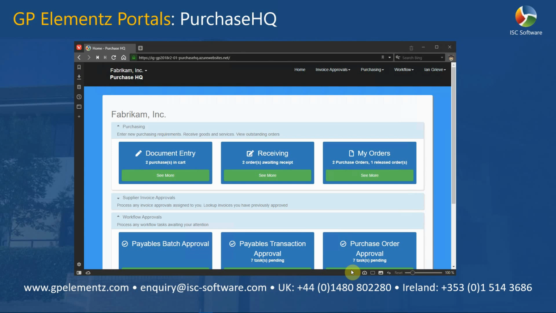PurchaseHQ is a fully responsive web portal giving users access to Microsoft Dynamics GP information. Not just giving them access to the information, but allowing them to do document entry and workflow approvals. There's three main sections of functionality to PurchaseHQ.